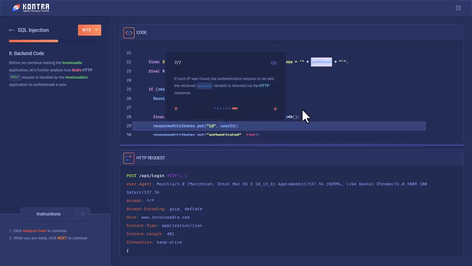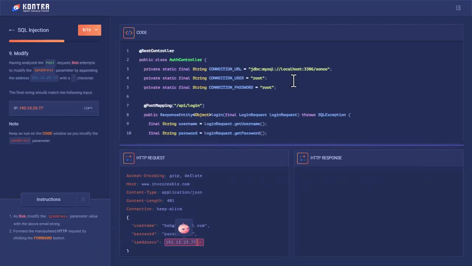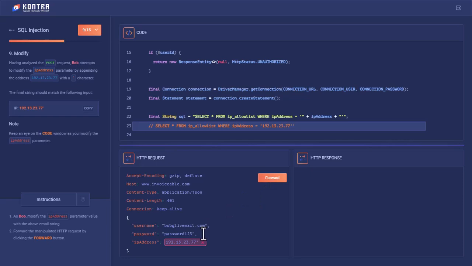If such an IP was found, the authentication session is set and the retrieved user ID variable is returned in the HTTP response. If all the things match, then the user is allowed to log in. We know that this SQL statement may be prone to attack or compromise. Let's add one more apostrophe here. Whatever I change in the IP address will be shown over here, to show you how this statement would actually get created. This is the IP address, for example, that we are going to send to the server.